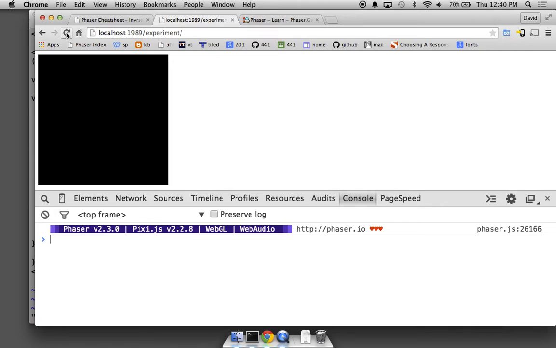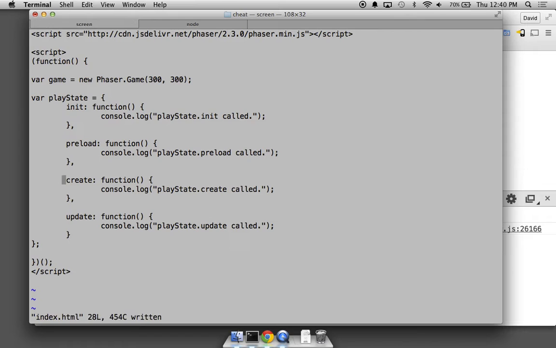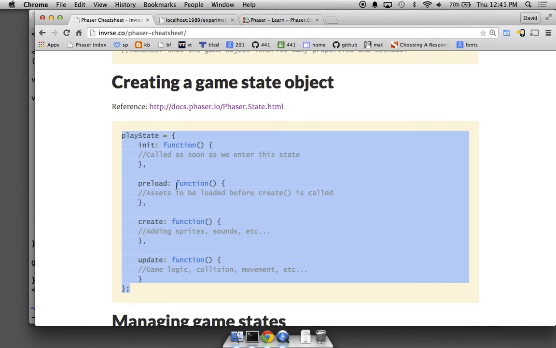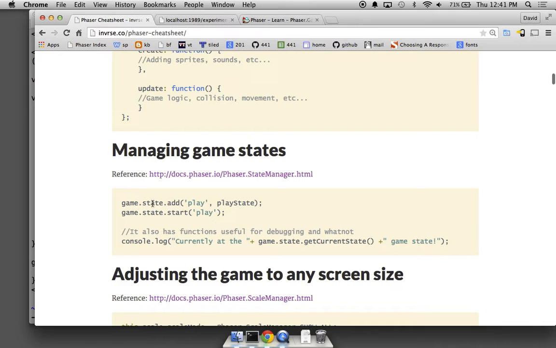Oh, something went wrong. Did I save this thing? Oh, yeah. I just defined the play state. We didn't use it yet. So probably on the game object, we need to maybe do state.add, something like this. I'm just going to guess. They probably have it there in the cheat sheet. Let's see. game.state.add. Oh, you have to give it a name.